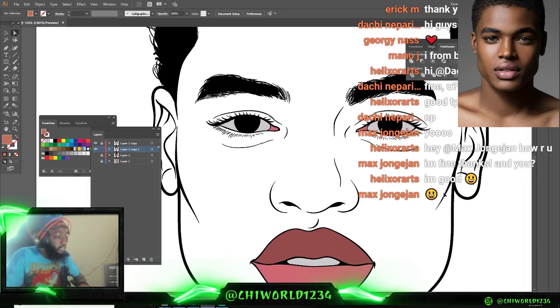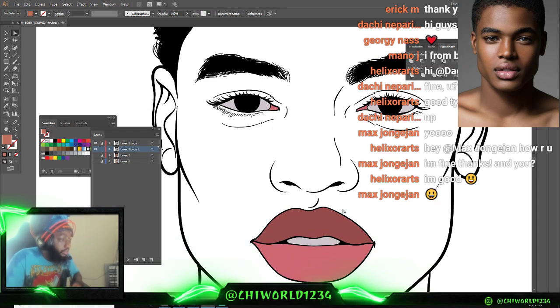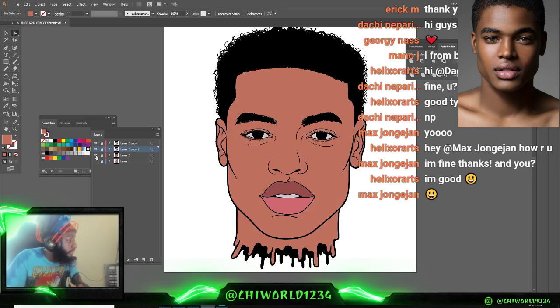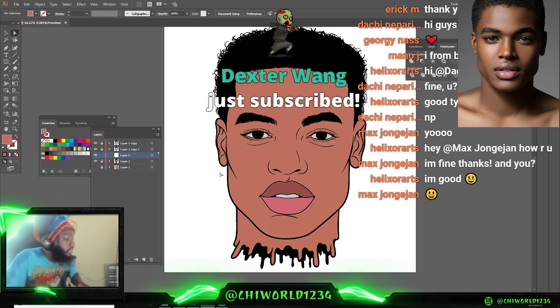And as you can see, I kept my eyes and I kept my lip color. So now we're gonna lock that color and we're gonna bring our bottom color layer back. And we're gonna create a new layer in between those two layers. The lip color layer and the bottom base color layer.